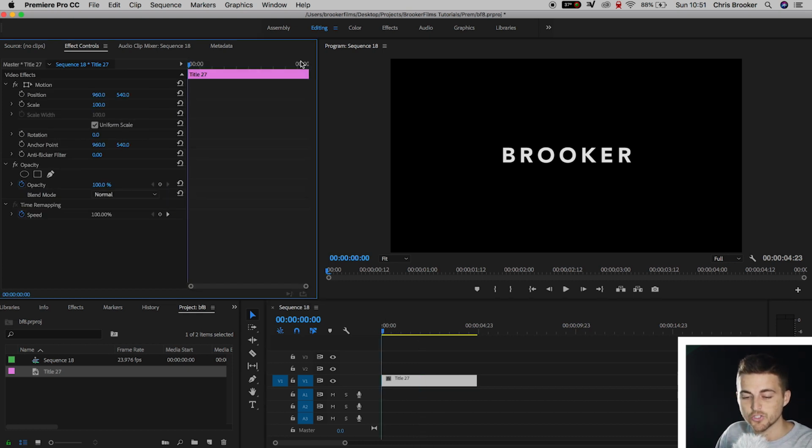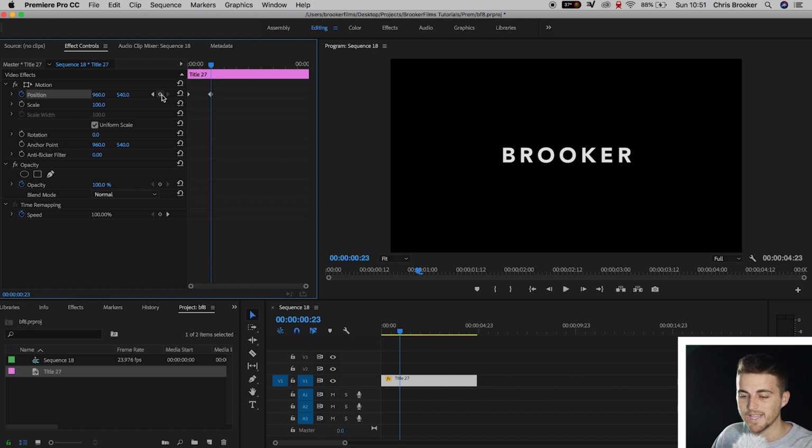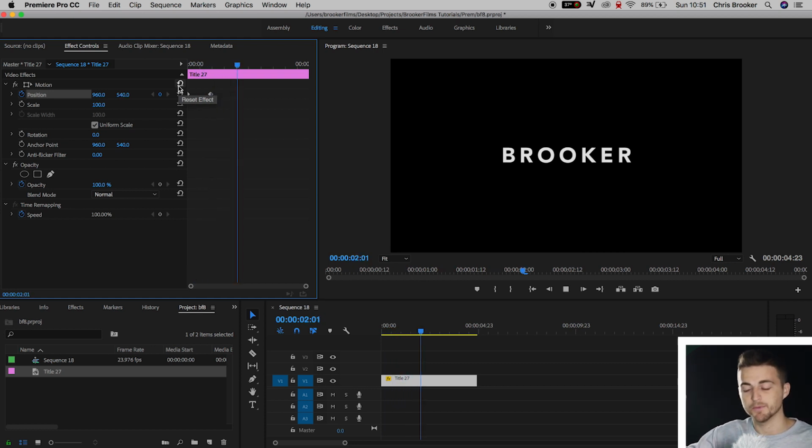We'll press the stopwatch icon on the position to create a brand new keyframe. We'll move over 1 second to the right. And then we'll go ahead and make another keyframe by pressing the icon again. So we've just added a keyframe. Now we'll go to that first keyframe. And we'll pull the position of this title just down a little bit. Now, if we play this back, we've got a little soft movement up.